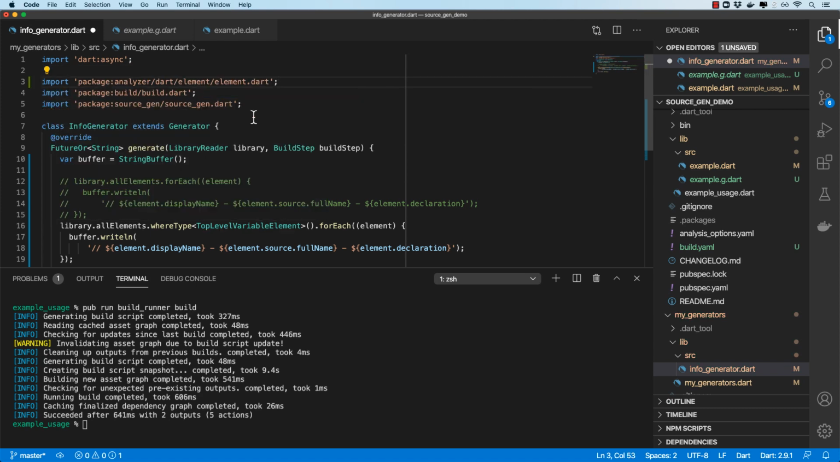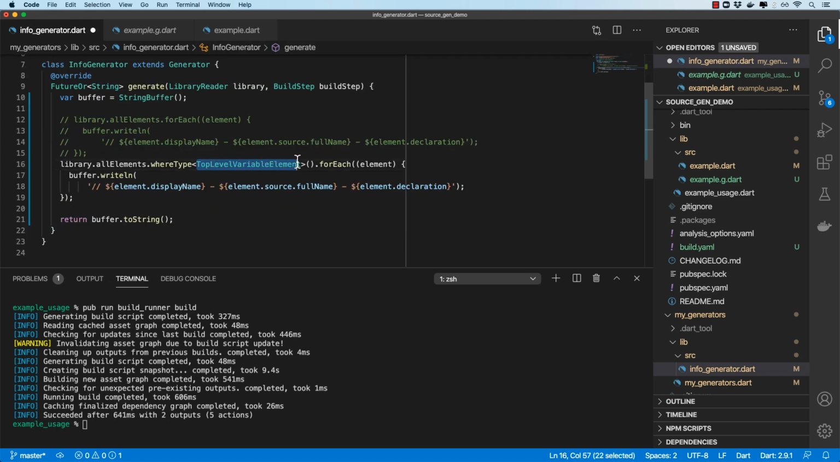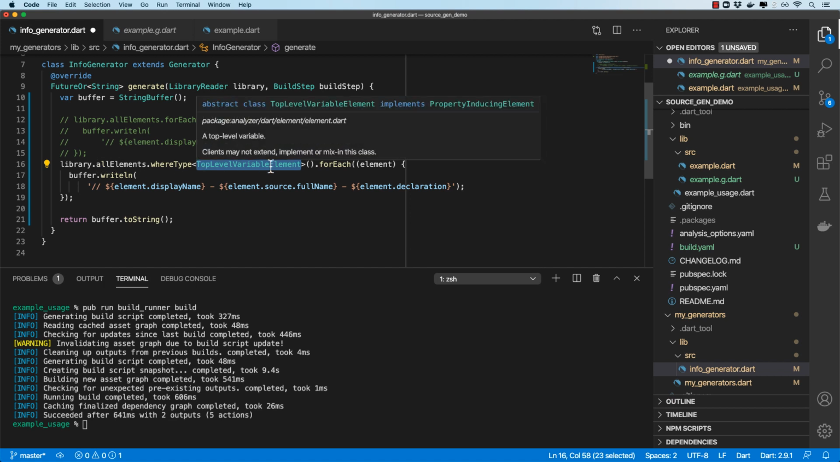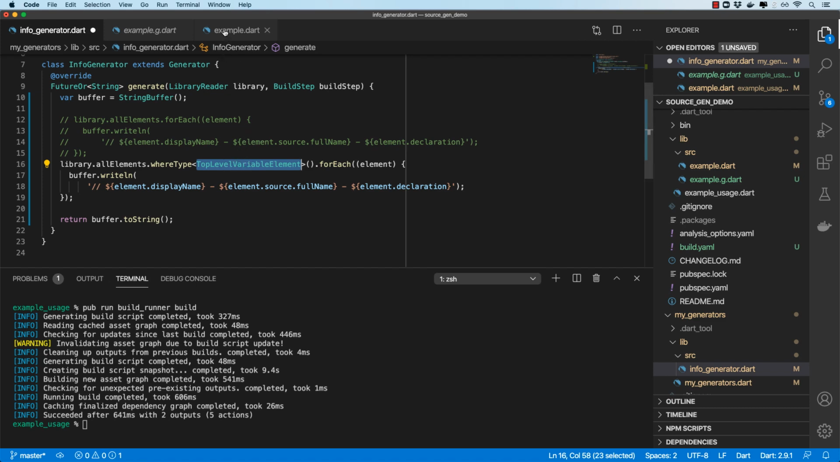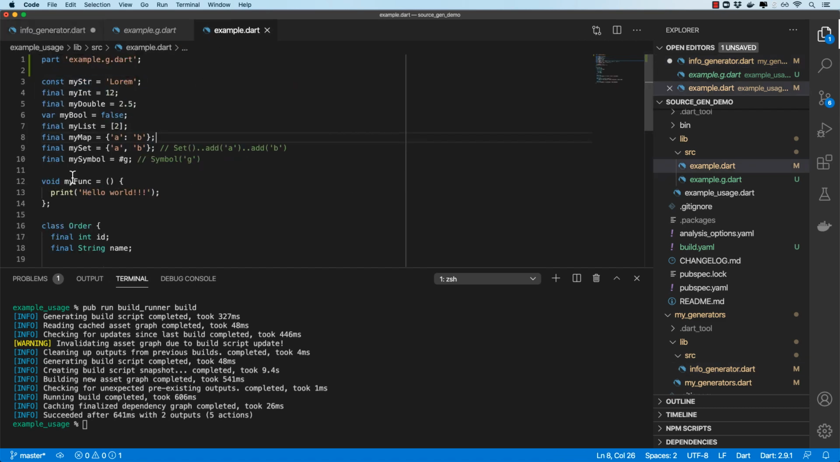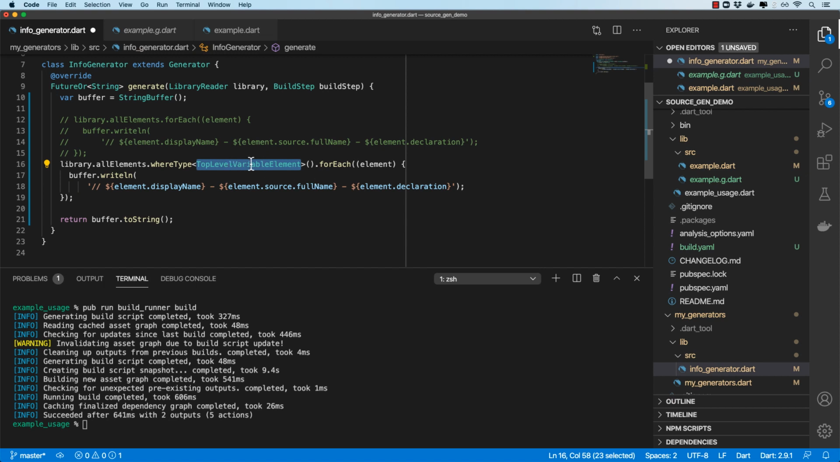Okay, so once that's imported, then we get access to these sort of classes. So we can log out, we can filter all our declarations based on the type. Some of the declarations are variables, some of the declarations are functions, and so on and so forth. So in here, we'll just do top level variable element. So we'll filter by that.